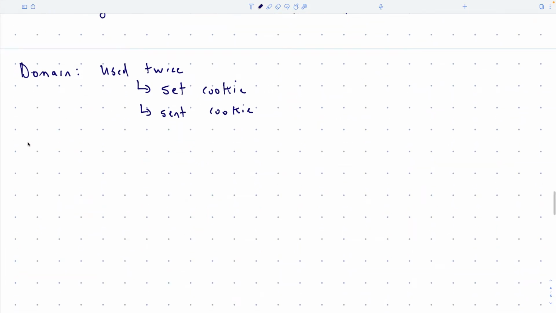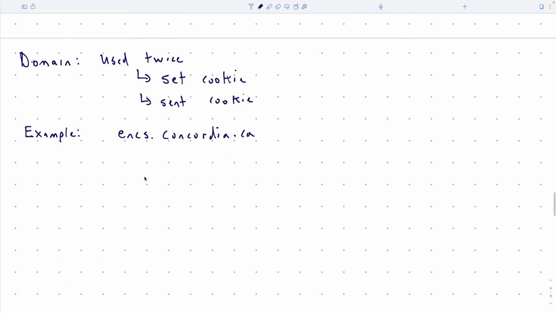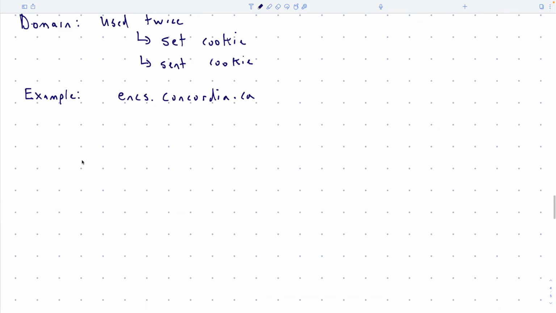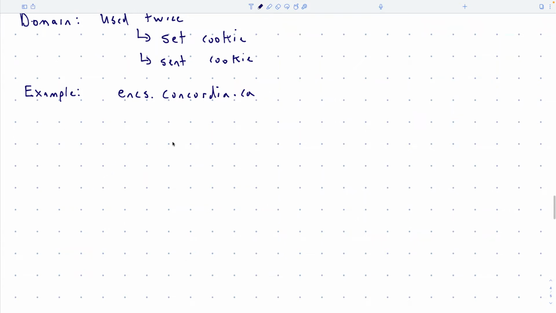Let me just write it out with some examples. So let's say that you just go to encs.concordia.ca. ENCS is what we were called before, and I should update these examples, but all our personal websites are on this domain. That's why I use it, but we're obviously Gina Cody now. So let's say that this is the setting site, okay?